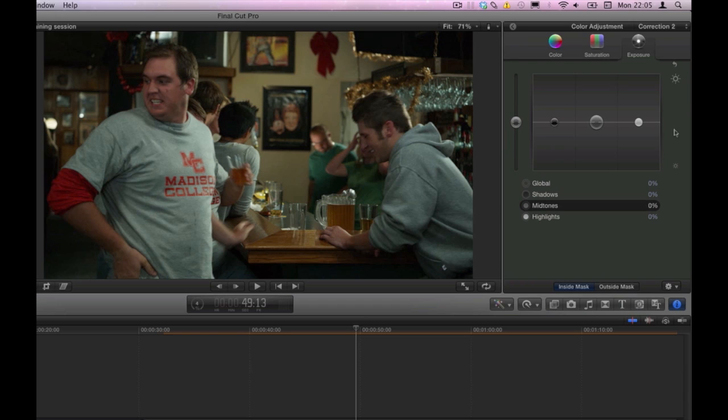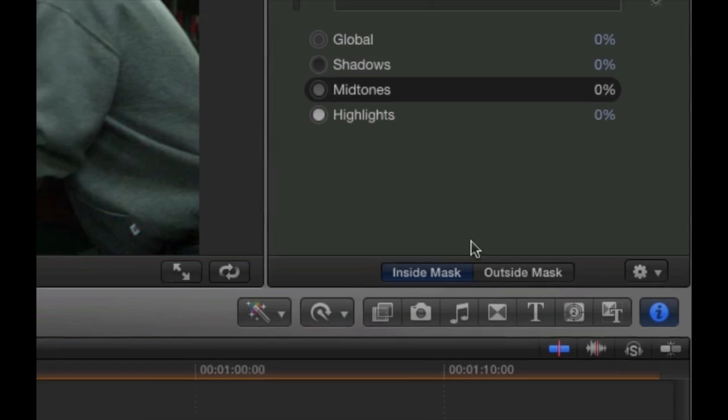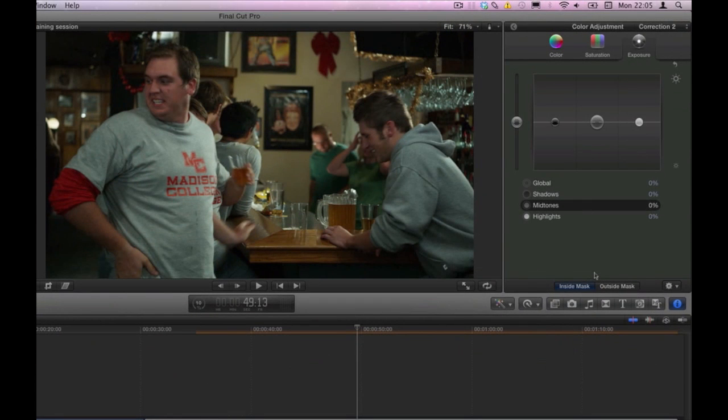apart from just down here we have 2 distinct new buttons that are available to us: inside mask and outside mask. Now this allows us to make adjustments to the inside portion of the mask, which would include the red element, or the outside portion of the mask, which would be outside of the red element.